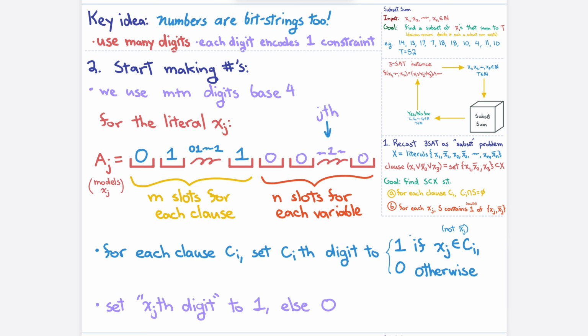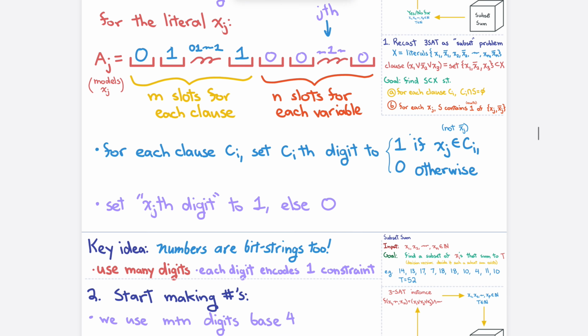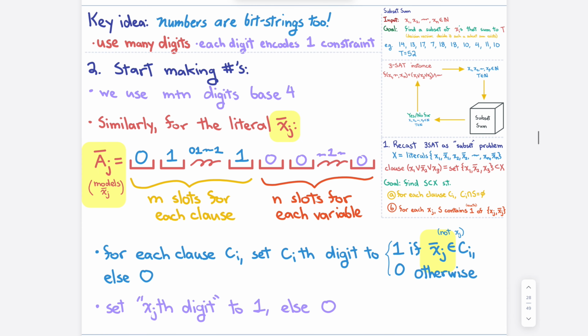Okay. Now, how should we encode xj bar? In fact, we're going to do basically the same thing. For xj bar, I'm going to put a 1 in all the clauses where it appears as xj bar, not as xj. So that will be different clauses. In general, you won't have xj and xj bar in the same clause because that clause is automatically satisfied. So this will be a different set of 1s in the first m slots. And I'll still put a 1 in the jth slot to mark this is a literal for that jth variable. It's now xj bar instead of xj, but the point is the same thing, and they'll naturally be in different clauses.